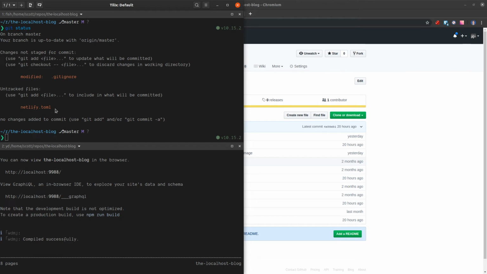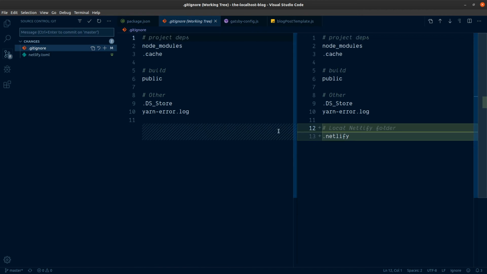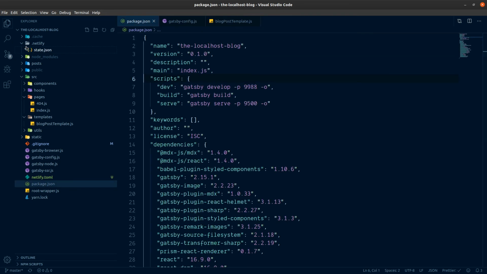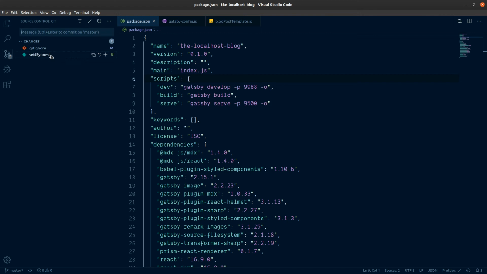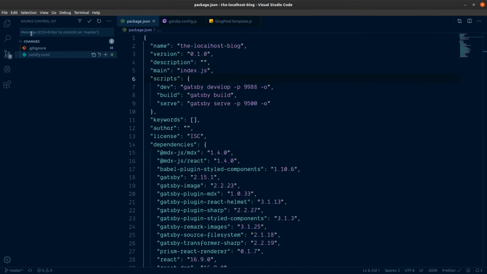So let's take a quick look at the code. The .gitignore, I think it's just ignoring this .netlify folder, which is the site ID on Netlify, I guess. I didn't know you didn't need to commit that. And then this toml here, which is just the commands we went through to configure it. So let's push this. So config Netlify, and we'll commit that, and we'll push it up.